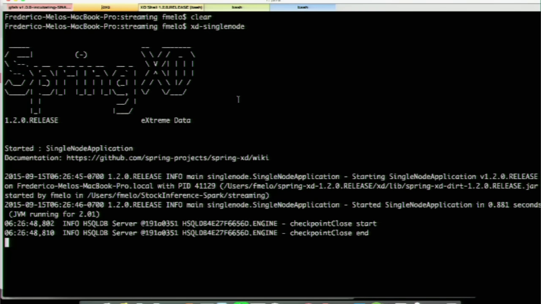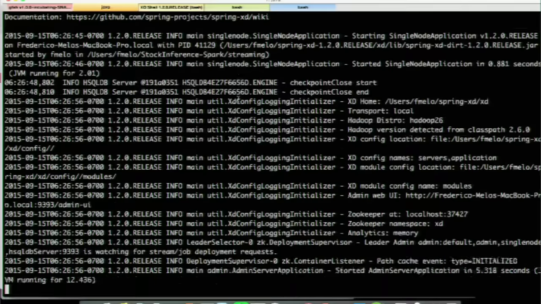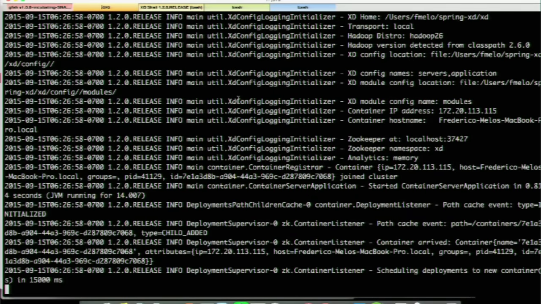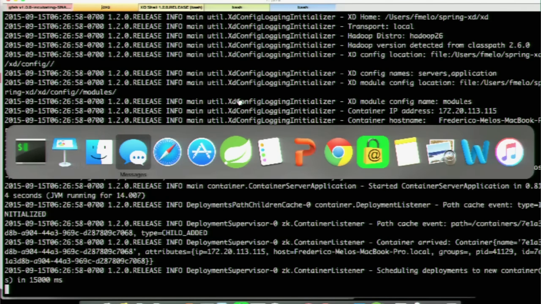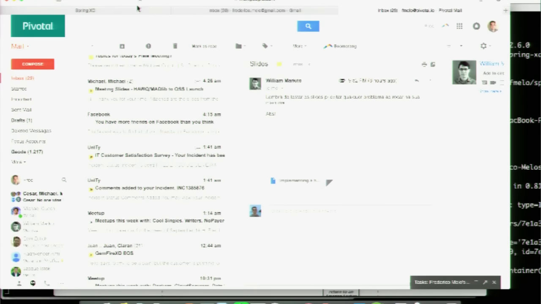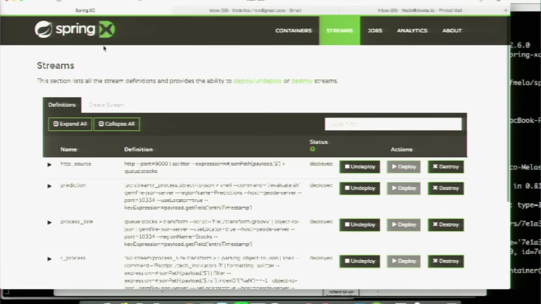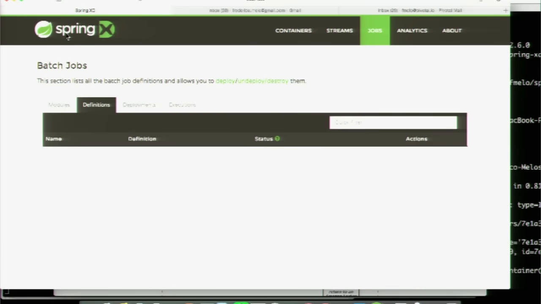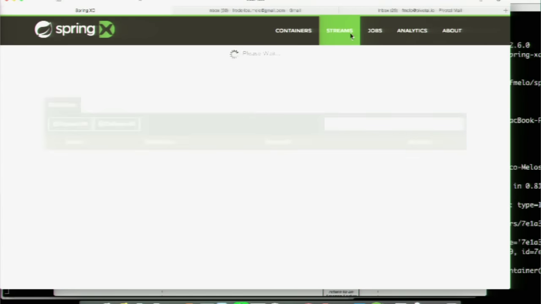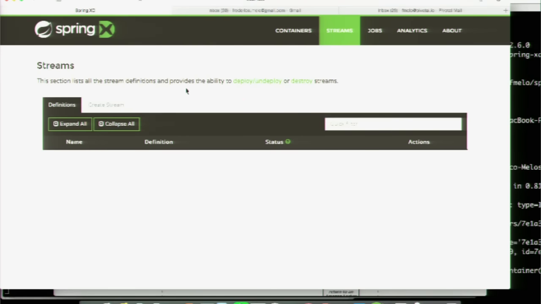Takes a few seconds to start. This is basically a single node. So I have both the admin and worker nodes running here on my laptop, and that's what we're going to use to deploy our flows. If we click here, we see the container is already up, but we don't have any streams deployed.